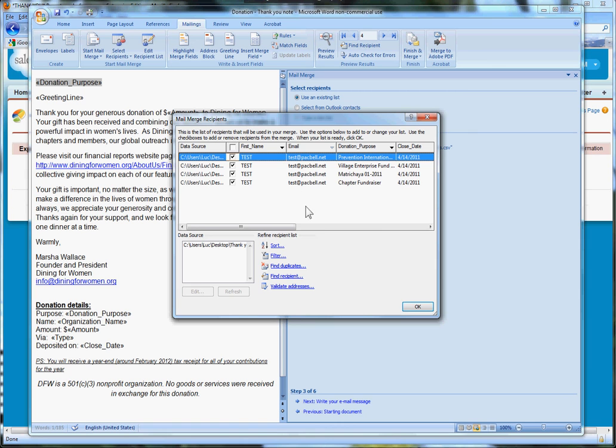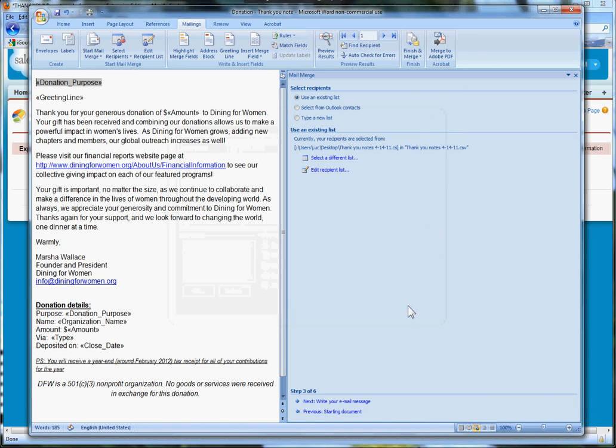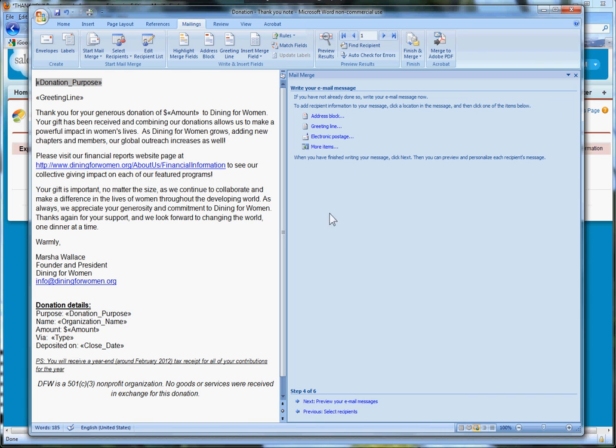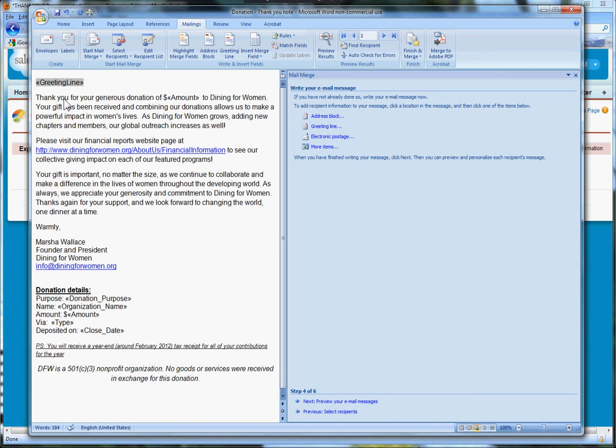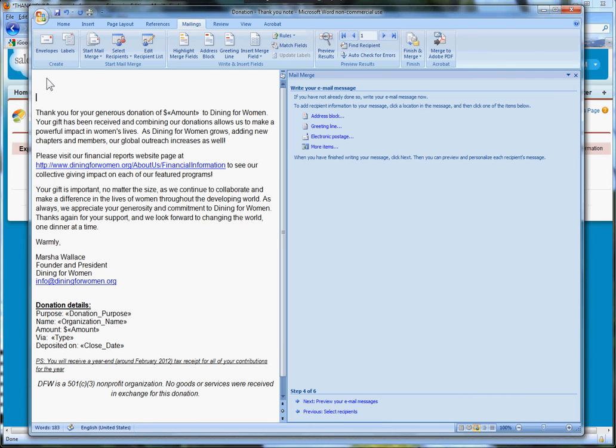Okay, so if you've done this before, then you're good to go for the next step. But I'm assuming, say this is your first time, so let's start from the beginning here. Let's get rid of these 2 lines up here, and let's get rid of the amount as well, so I can show you. All right, so put the cursor on the top, and you're going to go to more items, and you're going to insert donation purpose on the very top.